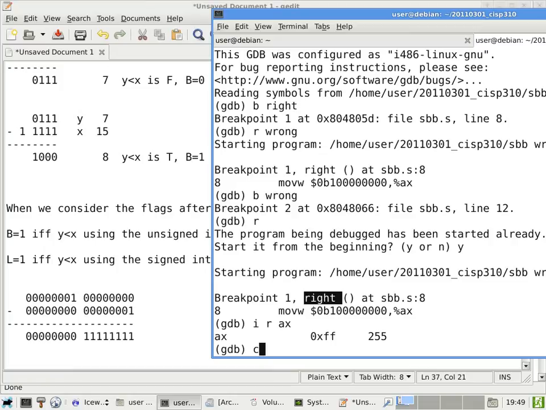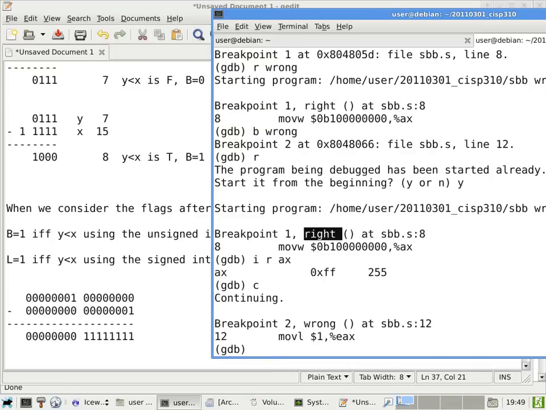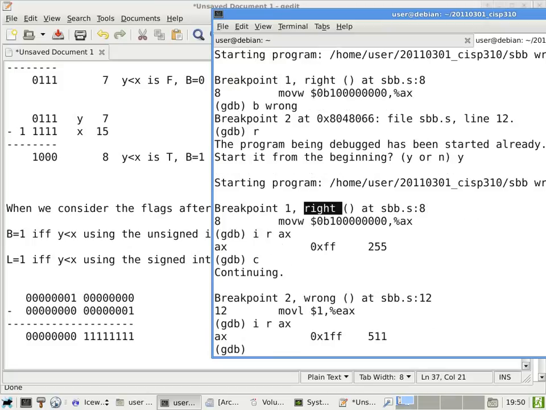I continue to run the program. C stands for continue, which means it will run the program until there's another breakpoint to stop it. This time it's at the wrong label. What should be in AX at this point? We'll have 255 plus 256 because the least significant bit of the most significant 8 bits is incorrect at this time. It is 1 minus 0, which means it will still be a 1. So that's why we have 9 ones consecutively, and that's 511. Let's take a look at AX again at this point, and it is wrong. It is 511.